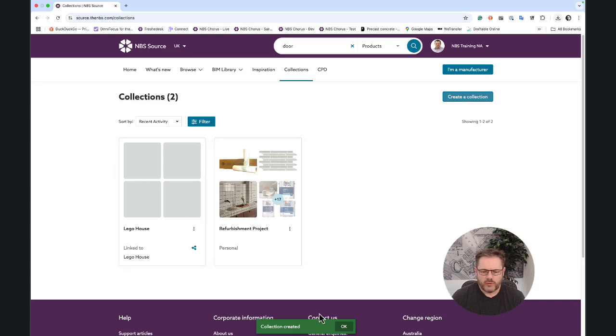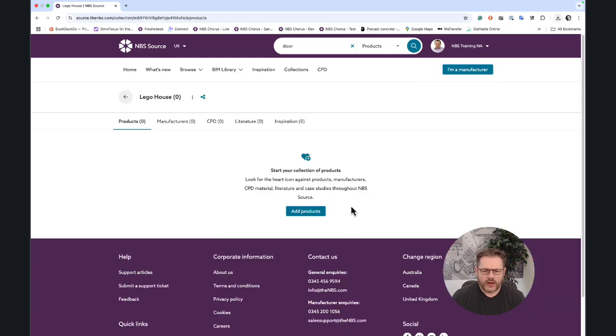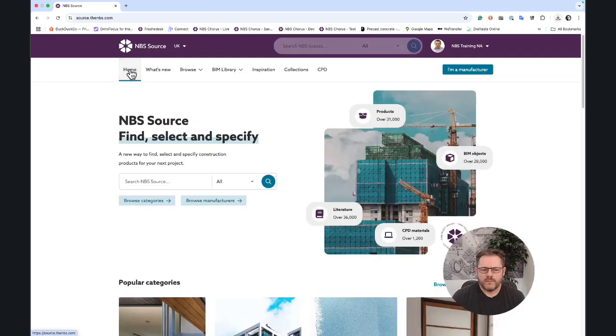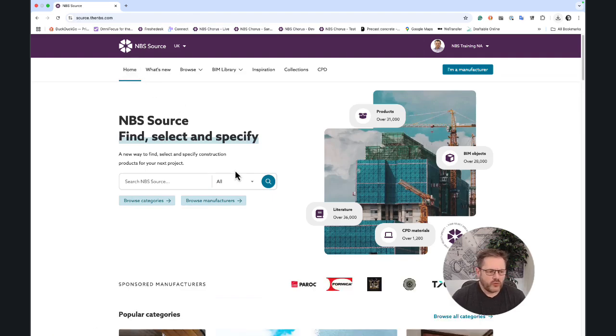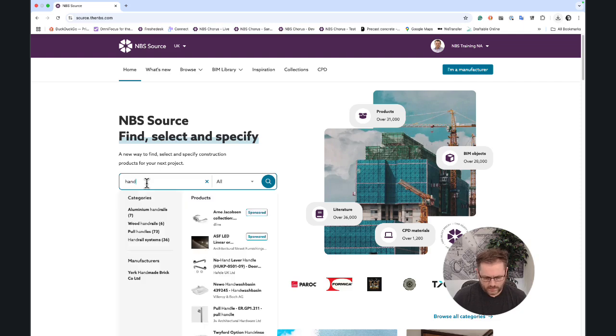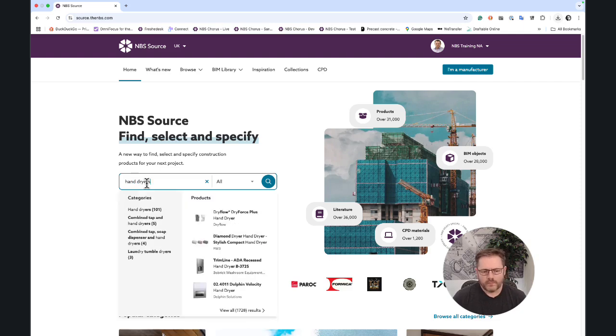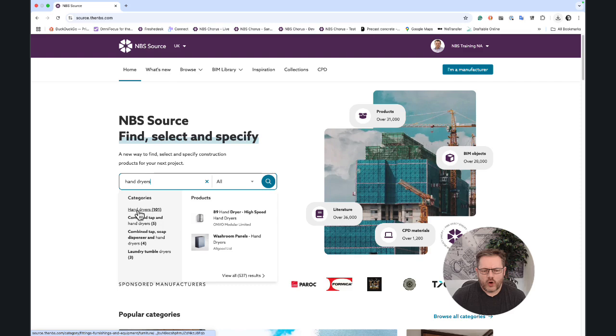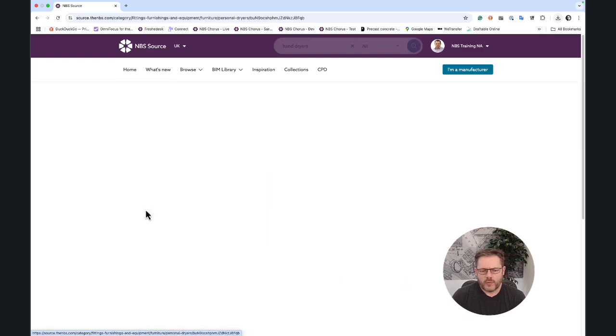I can click OK. And then I can click into that collection and I can start adding products to it. Okay. As collections, we're just going to go back to variants and search for something else within the platform. I'm going to search for hand dryers. You can see here I've got 101 different hand dryers that have come up, so I'm going to select this.